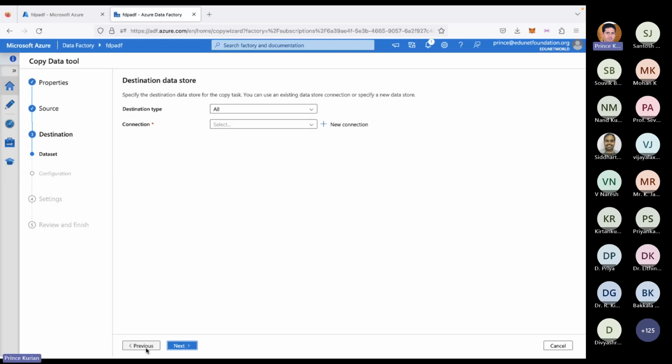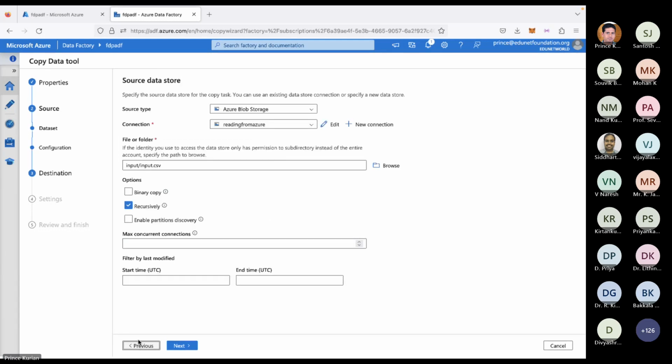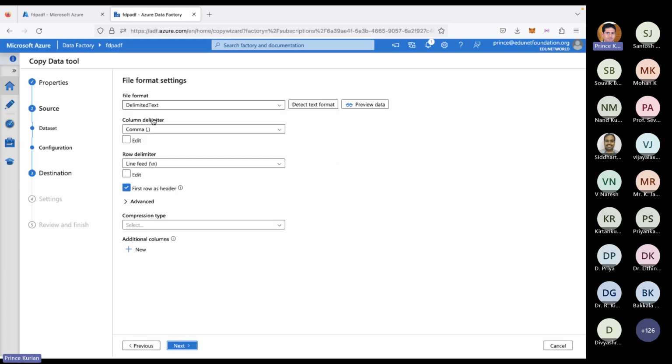In the previous case, you can do some other transformations. Here, if you want, you can use this one, enable partition discovery. You can eliminate some fields and all those things. You can filter the input source. Some other transformation you can do. Okay, the file type. Input we have selected. This is the input file.